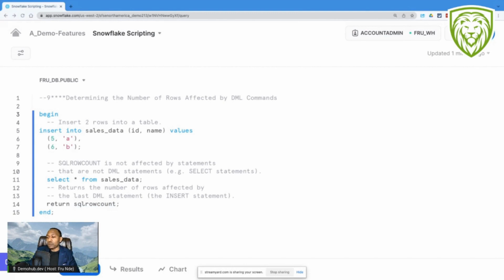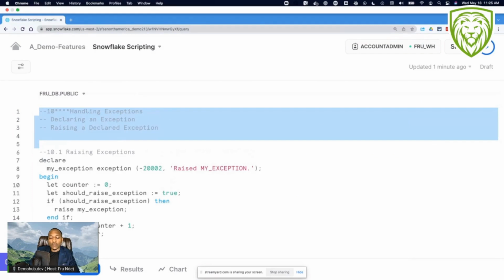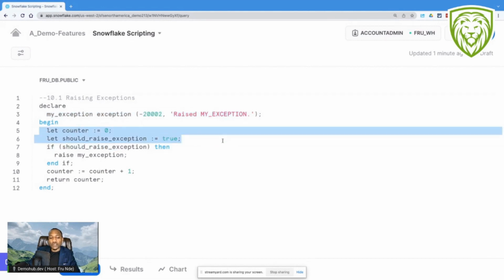A whole lot of reasons why this could be very, very useful in terms of determining the number of affected rows. Now, last but not least, we're getting to point number 10 here, which is working with exceptions: declaring exceptions, raising exceptions, and handling those exceptions. Now, it's a little bit more of an advanced concept, but worthwhile to know nonetheless. Let's go in and see how we can raise exceptions. If you've programmed in Java in particular or other programming languages, you're going to have to do some exception handling pretty quick.